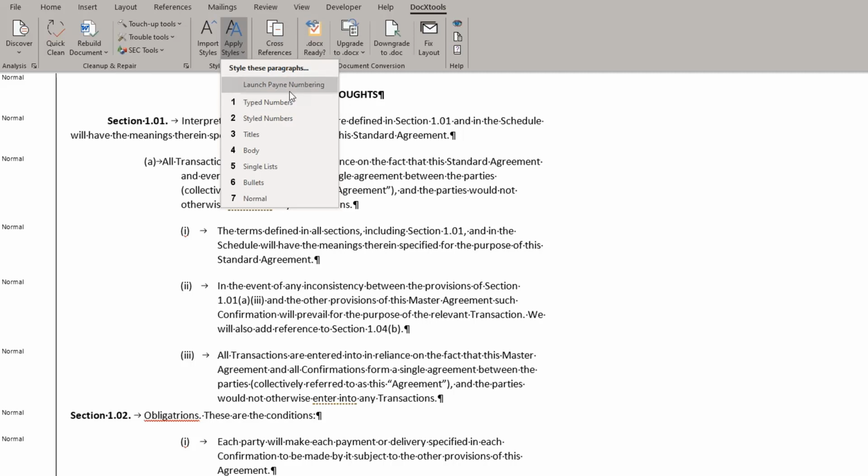But you'll notice here we have 7 different options: typed numbers, styled numbers, titles, body, single list, bullets, and normal. These are numbered 1 through 7 for the typical order of operation. You don't have to do this. DocXtools is kind of beautiful in that way, in that there's no one workflow you really have to follow. It just helps to start with typed numbers because you get a lot of content knocked out of the way and you get your numbering schemes in place.